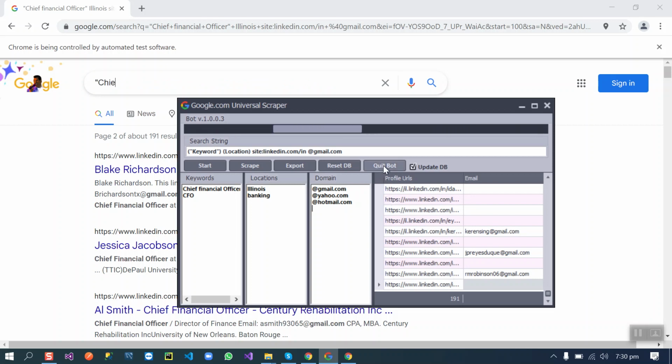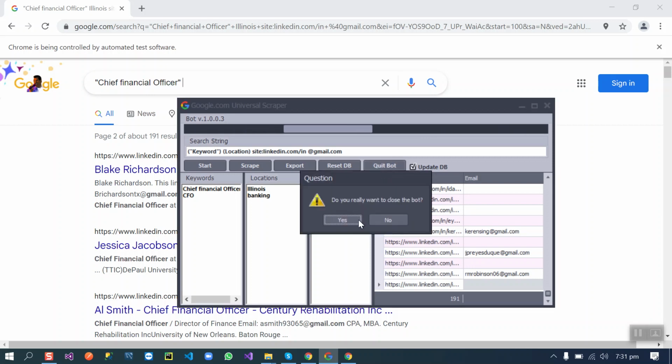And one more thing, using this bot we can face captcha sometimes. In that case our bot will give you access to solve the captcha. Let me quit this bot and show you the second part of this lead generation process.